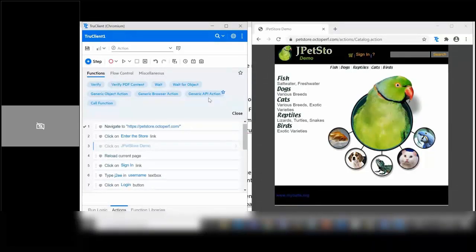Then we have call function. Let's suppose there is some piece of action that is reusable, so I will not record it every time. Why would we make a script more complex and lengthy? So in that case, I will bind some actions to a function, and I will call the function every time it is needed. We will also see that going forward. So these are kinds of functions.